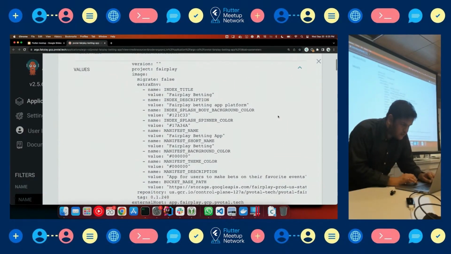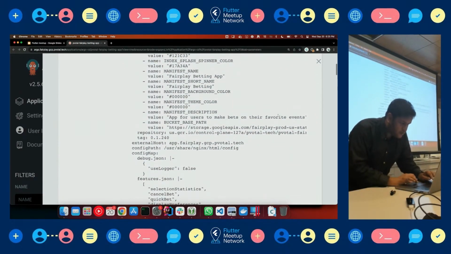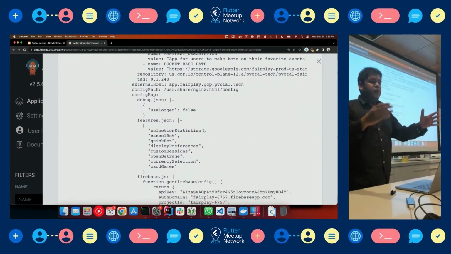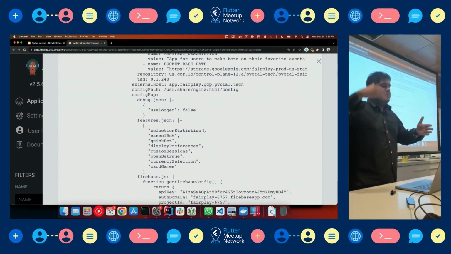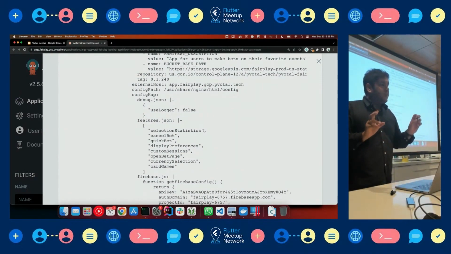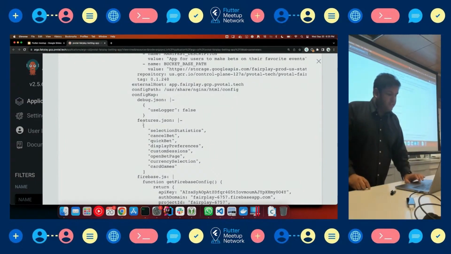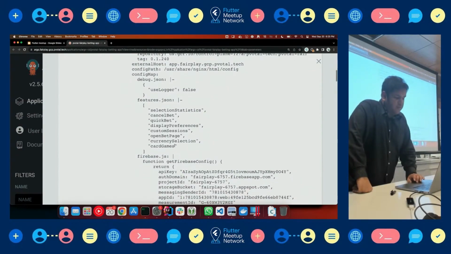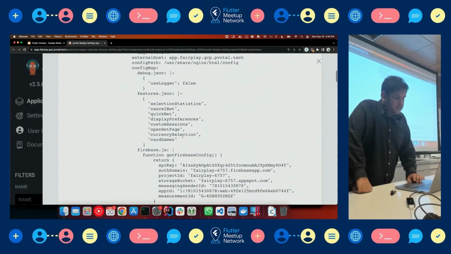So here, the screenshot is taken from here. So we can see the same config as before. The features are basically when you do a lot of development and you want to be iterative and deploy rapidly, you need feature flags. So what we can see here as features.json means that the selection statistics are enabled, a feature called cancel bet is enabled, a feature called quick bet is enabled, display preferences are enabled, custom sessions are enabled, an advanced open bet page.